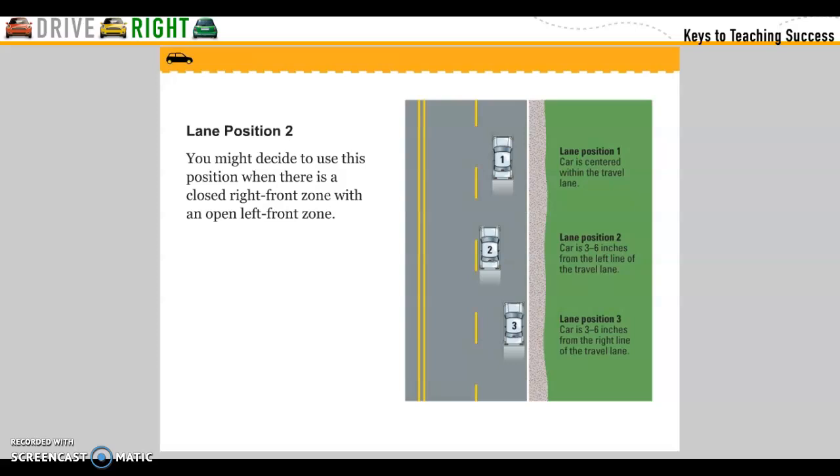Lane position 2, you might decide to use this position when there is a closed right front zone with an open left front zone. Lane position 3, use this position when there is a closed left front zone with an open right front zone.